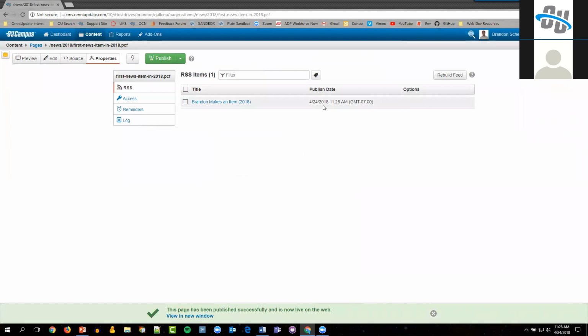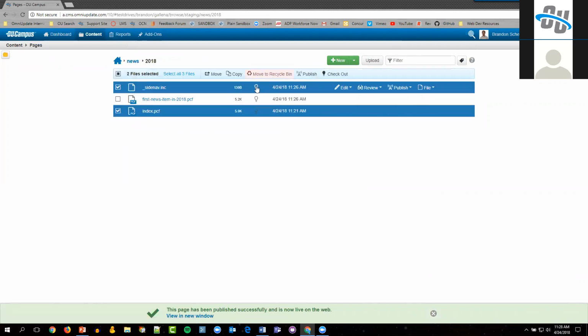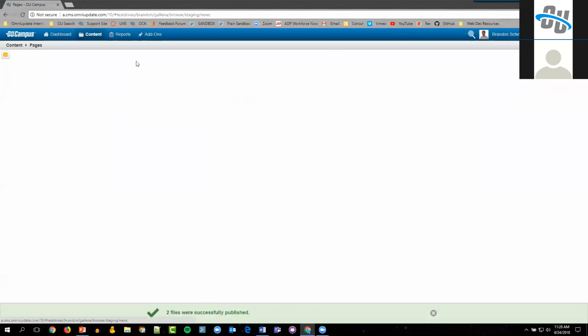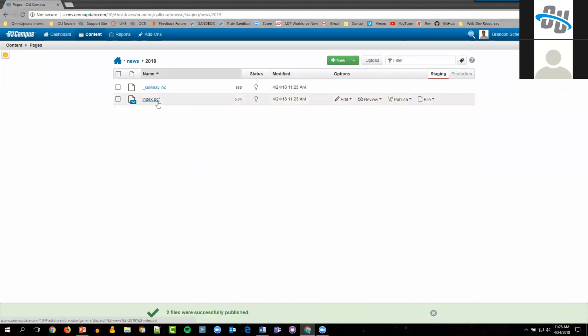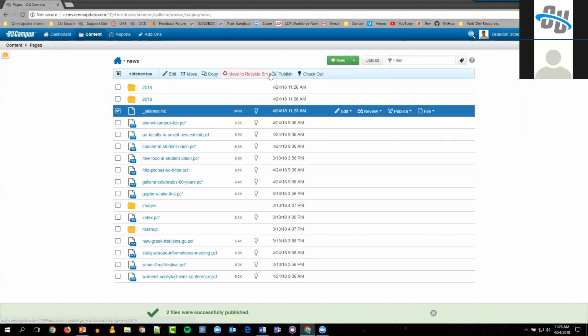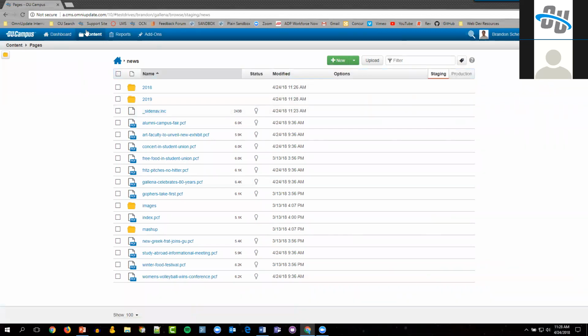So with all of that published, we can see that the item has a new publish date here, and we also have the page itself being published. One thing I haven't done yet is publish the home page or the navigation for these files, so I'm going to do that right now. And let me, while I'm here, repeat that process for 2019, and make sure the navigation is all updated. Okay, sweet. That was just a little bit of behind the scenes work there.